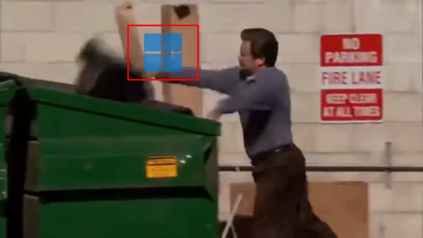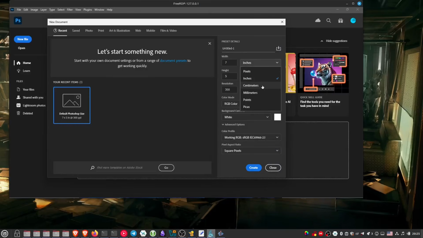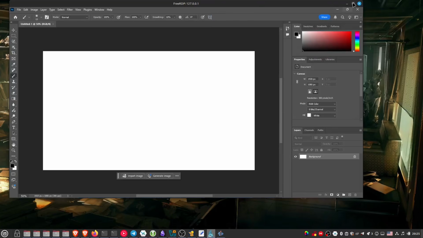After switching to Linux, I've tried a few ways of running Windows-only apps without dual booting. And in this video, I will show you my preferred setup of Photoshop in Linux, with all hotkeys working properly, with no crashes and no wine trickery.